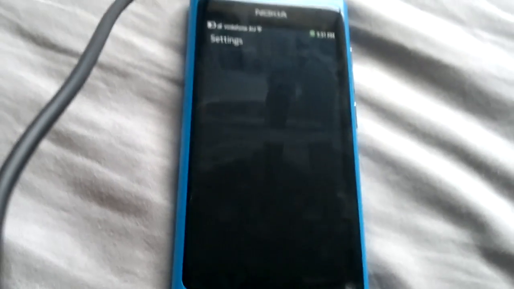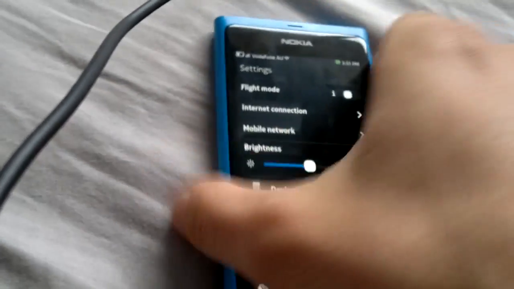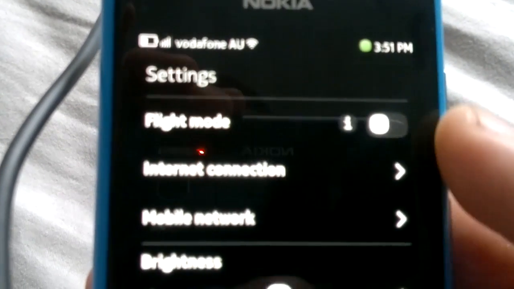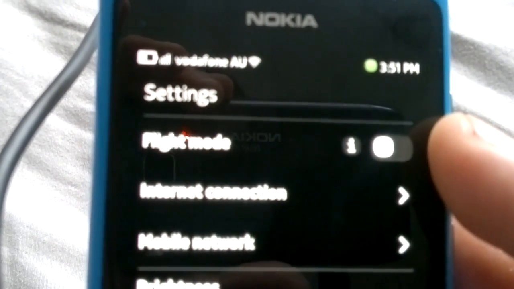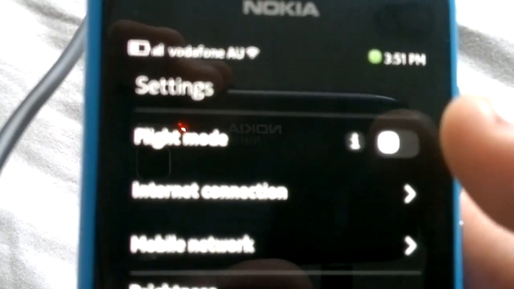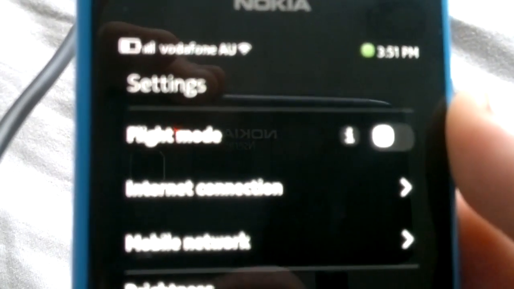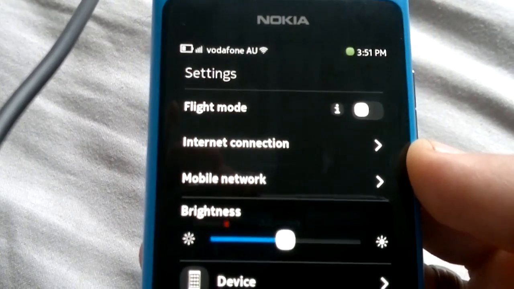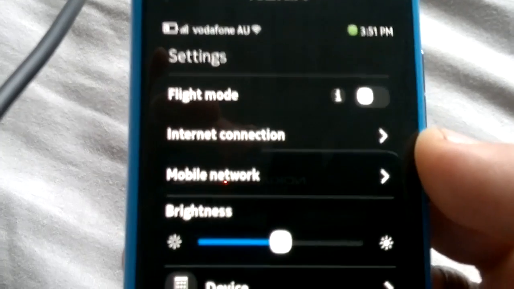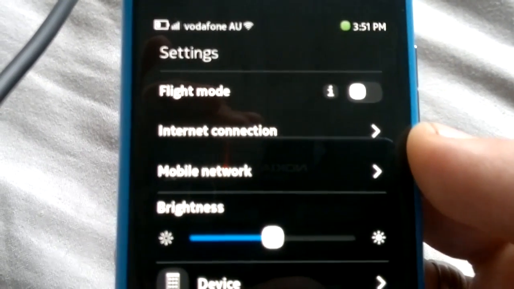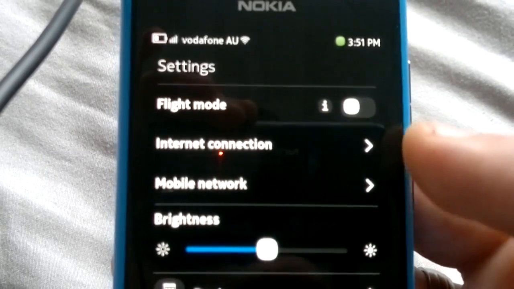And now what will take up the bulk of this review is settings. I should probably have done this separately, but it's too late now. So flight mode, it's just like offline mode that we used in Symbian. Simply flick it over, it'll disconnect everything, such as Bluetooth, Wi-Fi, like all sorts of, what's the word I'm looking for? Radio emissions coming to and from the device will cease.